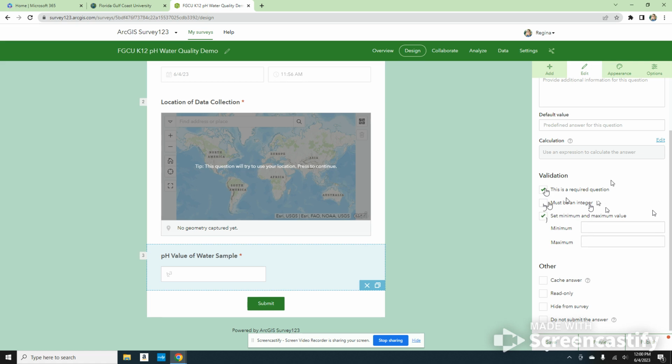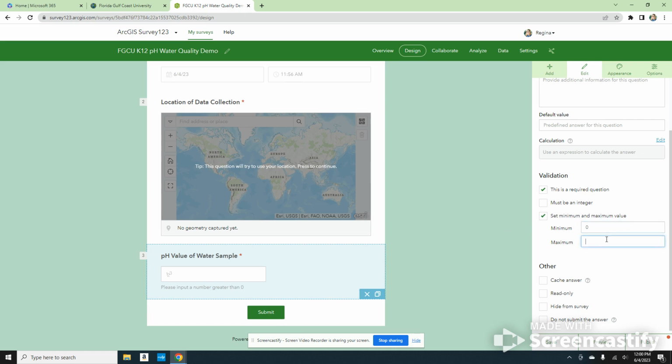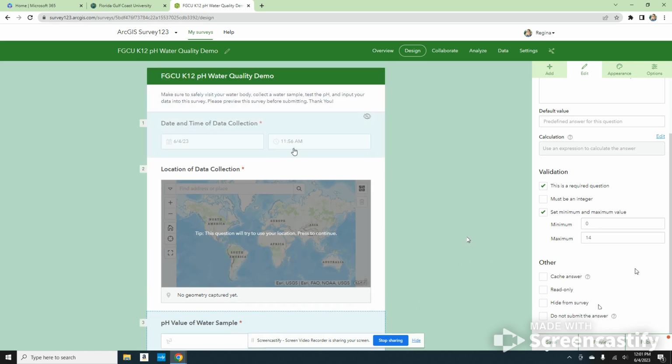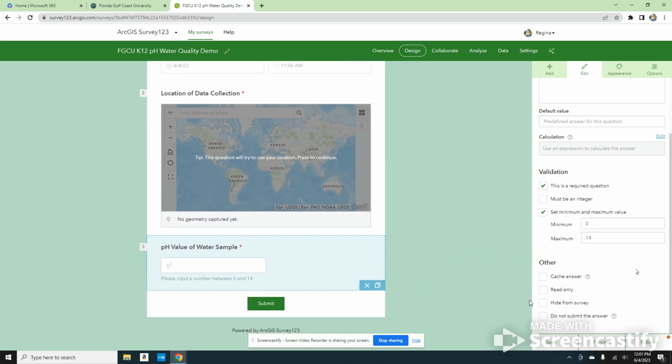We definitely want to select a minimum and maximum value because pH has a minimum and maximum value. We do not want students to be able to go over 14. So if they try to put in 135, it will immediately tell them, no, you can't submit this. Once again, we're not hiding it from the survey. We want students to interact with it. When they're hidden from the survey, we want it to be automatic through their device. So we're just going to click on save here to make sure that we're all updated.